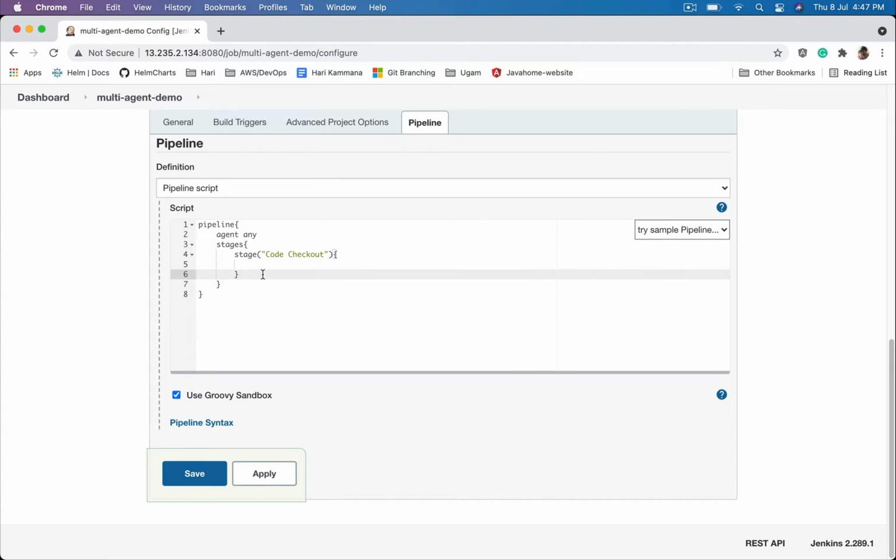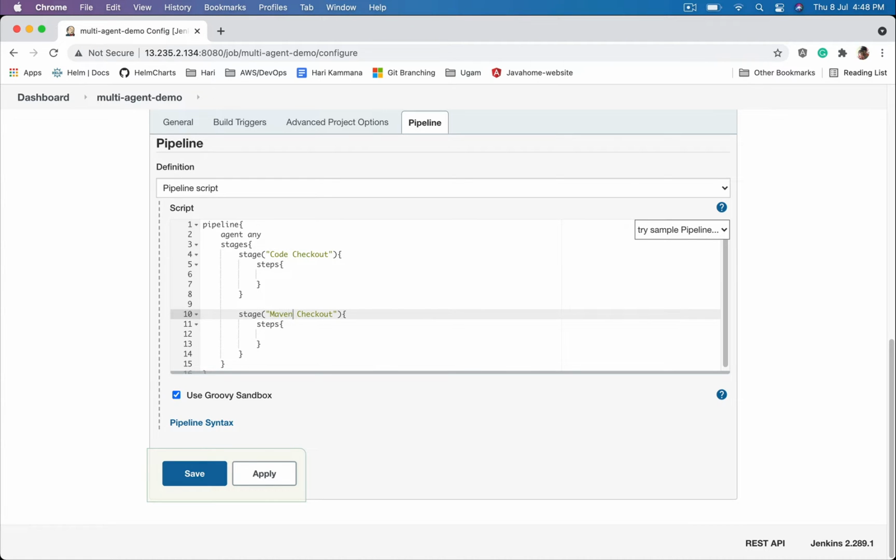Code checkout. And second one is Maven build. I want to perform this on a different slave and this one on a different slave. I want to use git step. I'm referring to my GitHub URL. This project is public. You guys can try it. I want to do a checkout of the code over here. And I want to build that project on my second agent.